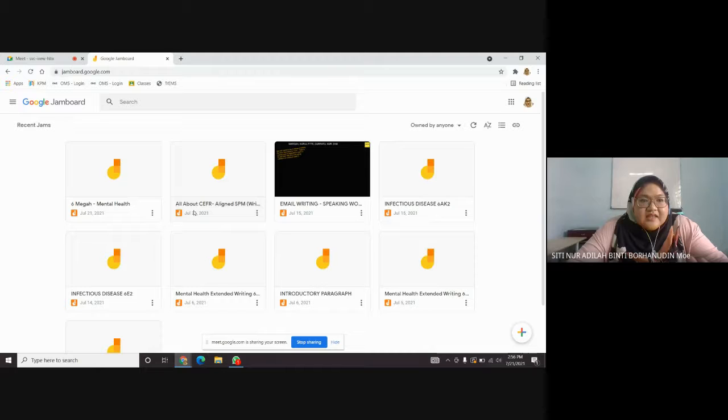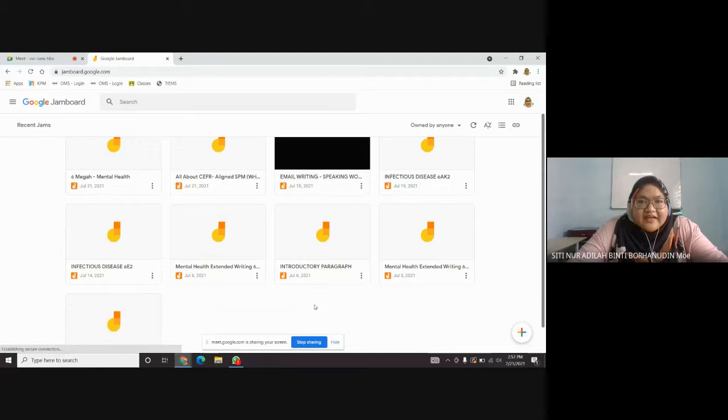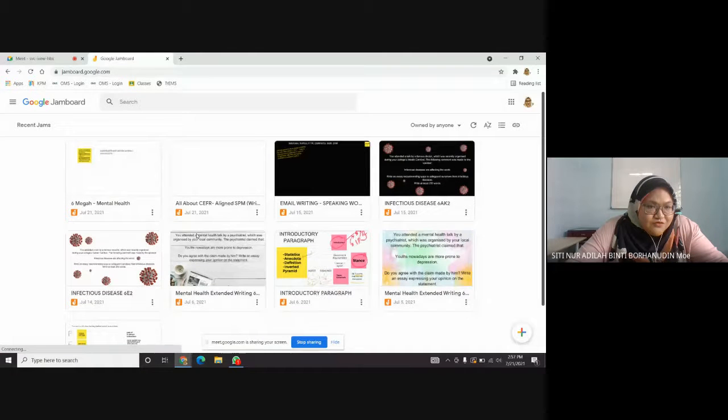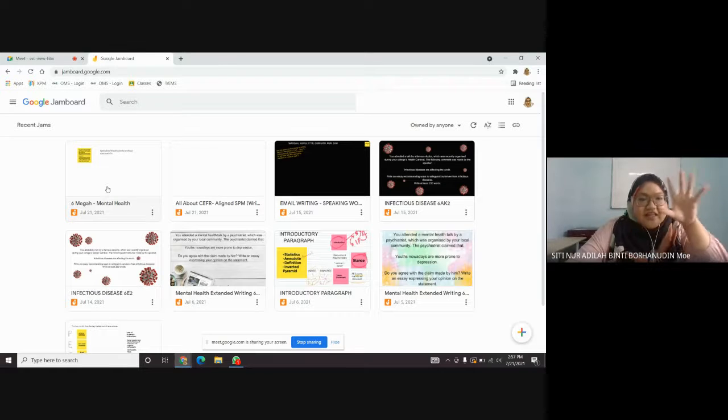So as you can see, these are all my slides that I have used in my lessons. And if you notice the six magah, even though I launched the six magah Jamboard just now from my Google Meet, it will automatically be saved in my Jamboard drive, so that they link together because I use the same account. We are using Google Meet with my MOE account, and I launched the Google Meet through my MOE account, and my Jamboard here is my MOE account. So everything syncs.